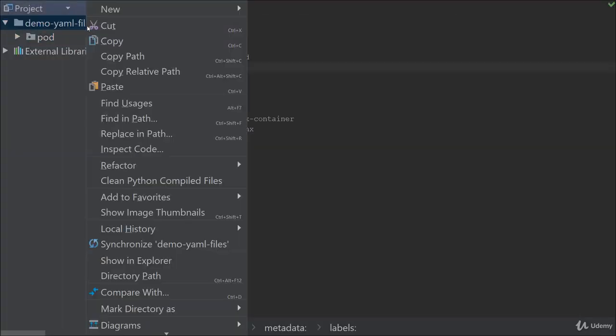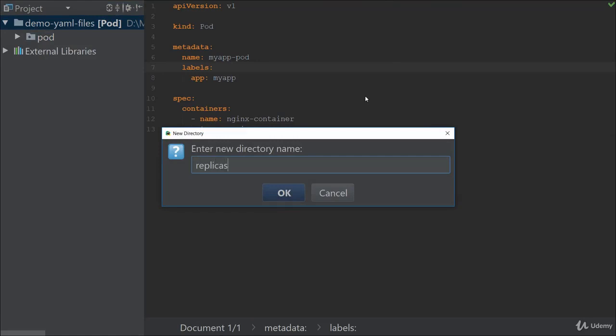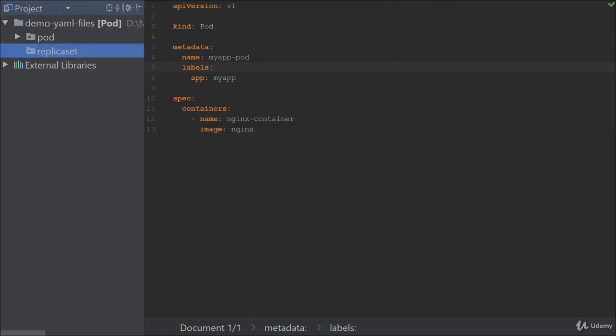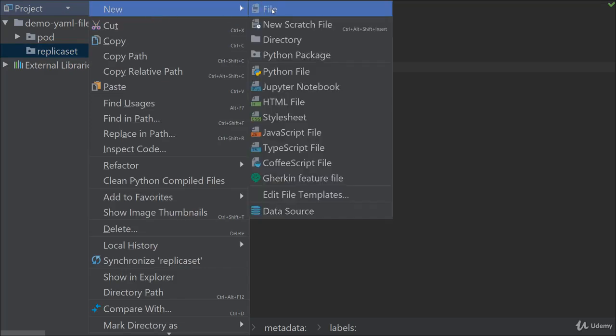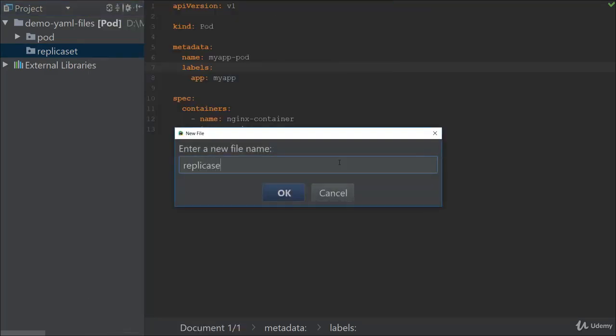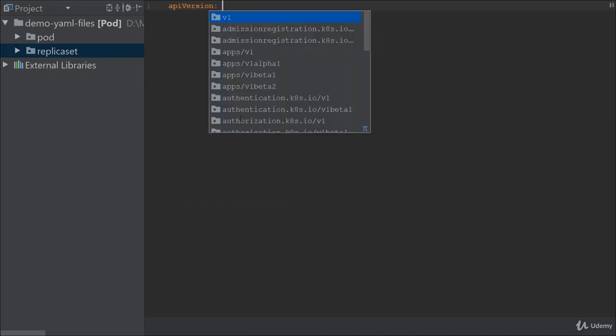In my project folder, I'm now going to create a new folder called replica set. And under that, I will now create a new definition file for my replica set, and I will name it replicaset-definition.yaml. In this file, I'm now going to create my file structure.